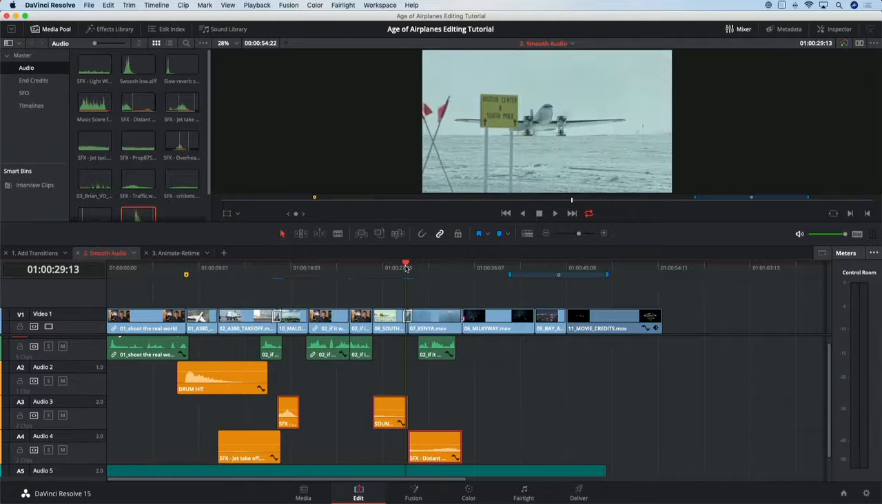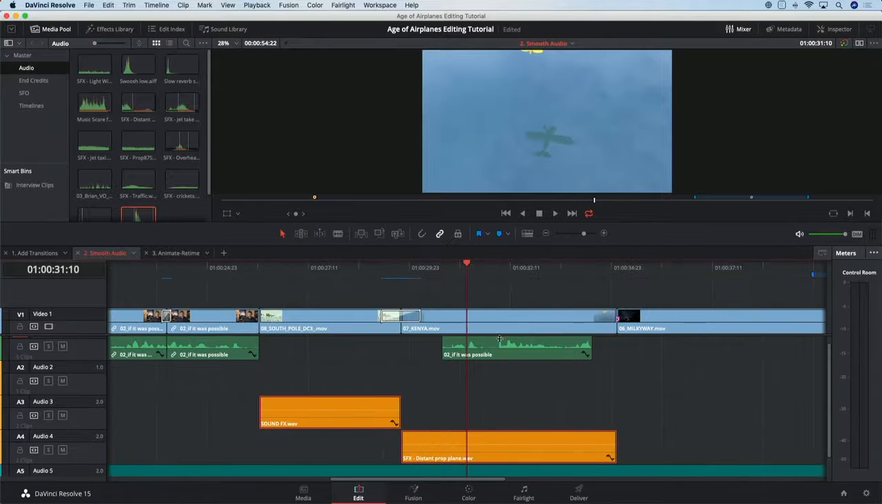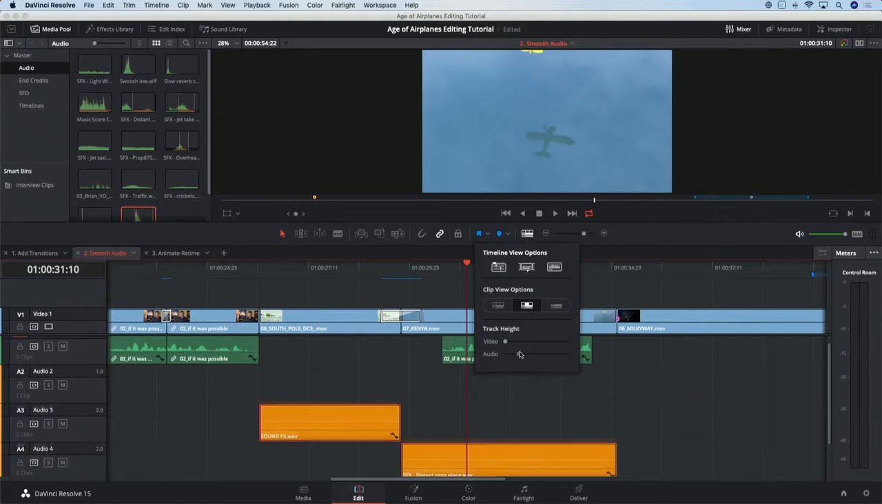In this next clip, we've got the biplane flying in. And what I really want to do is animate the level of this sound effect of the engines. So let's zoom in on that. We're going to make these audio tracks a little taller.